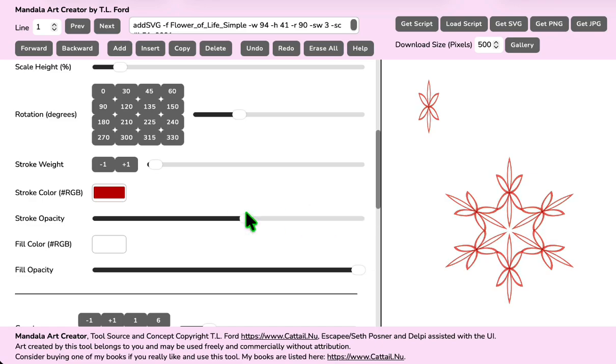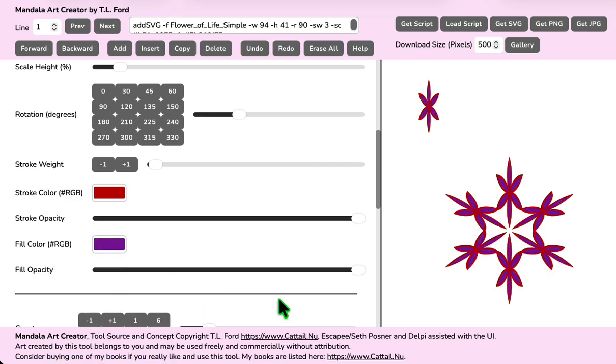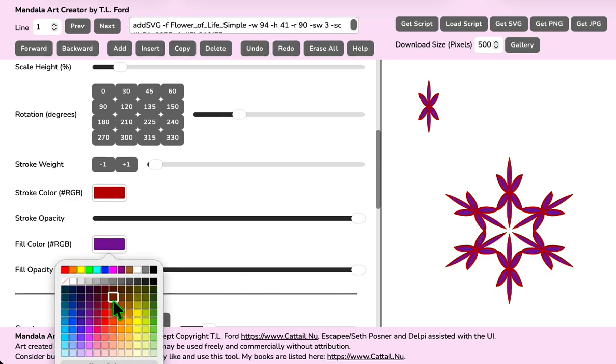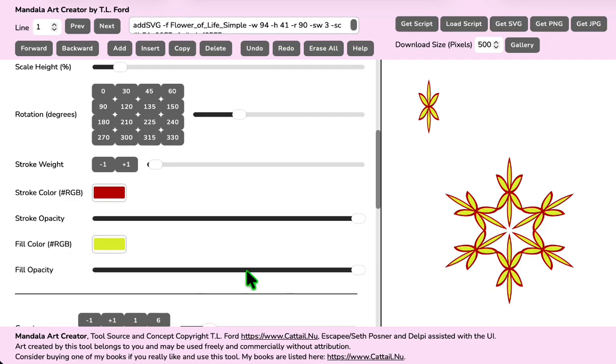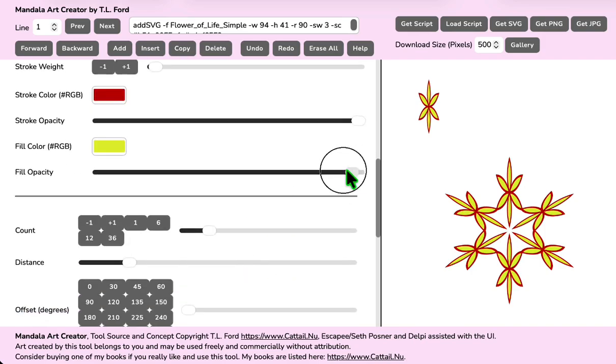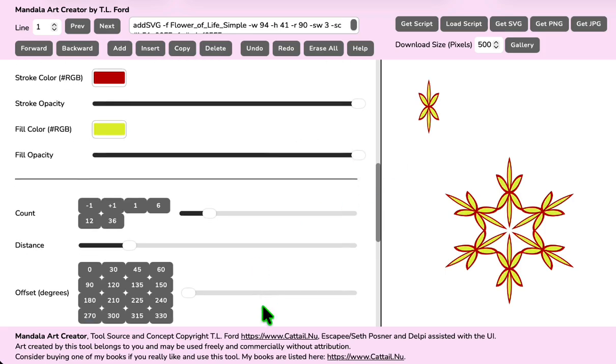You can also change the opacity of the stroke. You can change the fill color if you wanted to. And you can make it really ugly, apparently. I'm not real fond of that. Not real fond of that one either, but we're going to keep it. Same thing with the fill. You can drop the opacity of the fill, which is important when you start layering things.